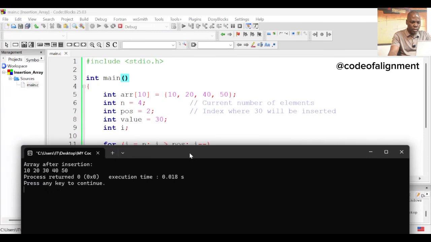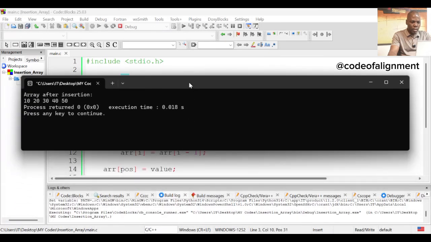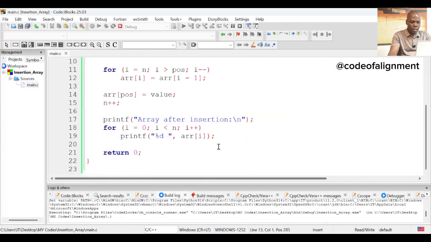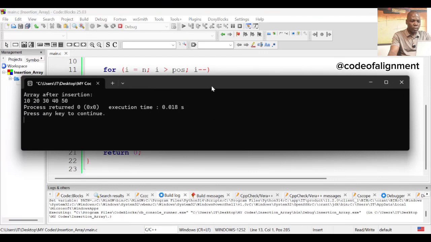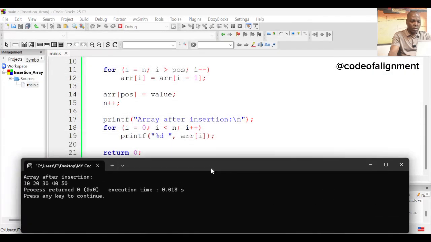array after insertion. So it's just going to print out array after insertion, then it's going to populate the array on the screen. And that's what you're now seeing, which is 10, 20, 30, 40, 50. So it has inserted 30 into the array. So that is what I want to show you in this class.